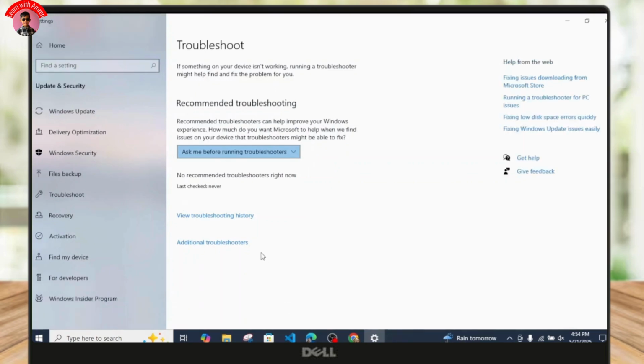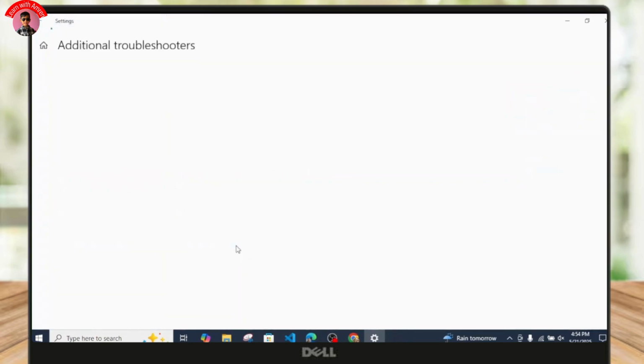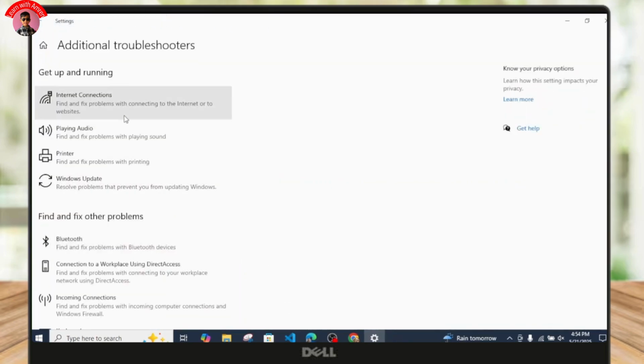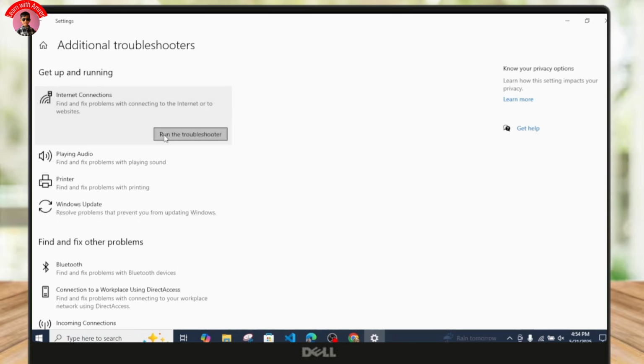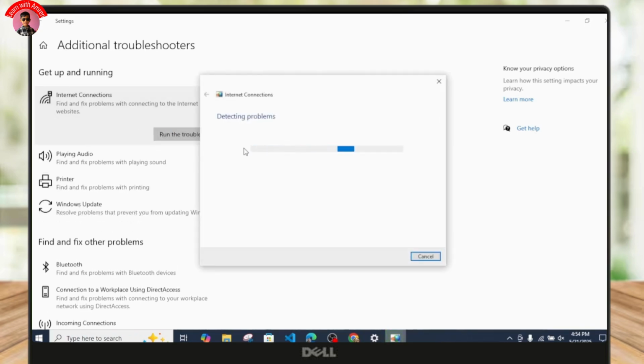Now once you're inside here, just select the additional troubleshooter just like this. And you can see there's an internet connection option. So select it and run the troubleshooter from over here. It will basically check for any issue regarding your network. So just click on this option just like this. And if it finds any result, it will automatically resolve it.